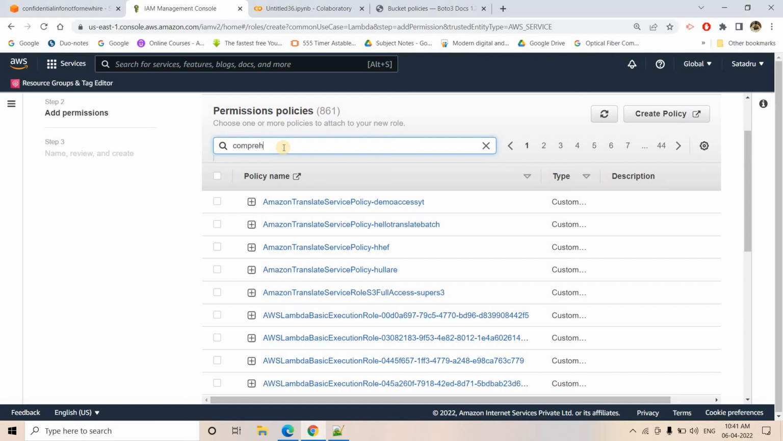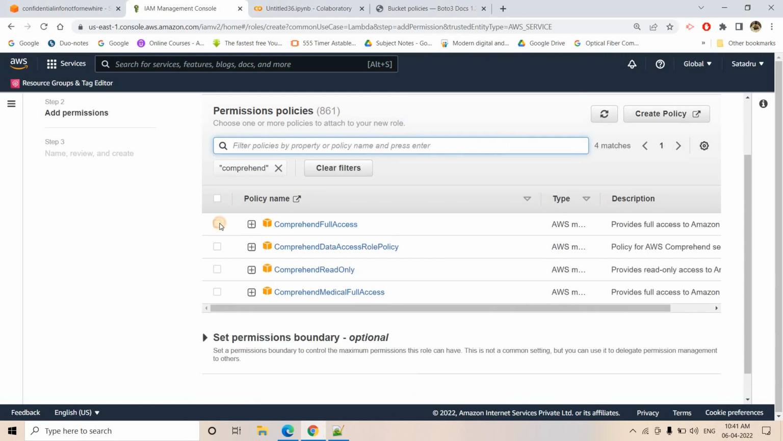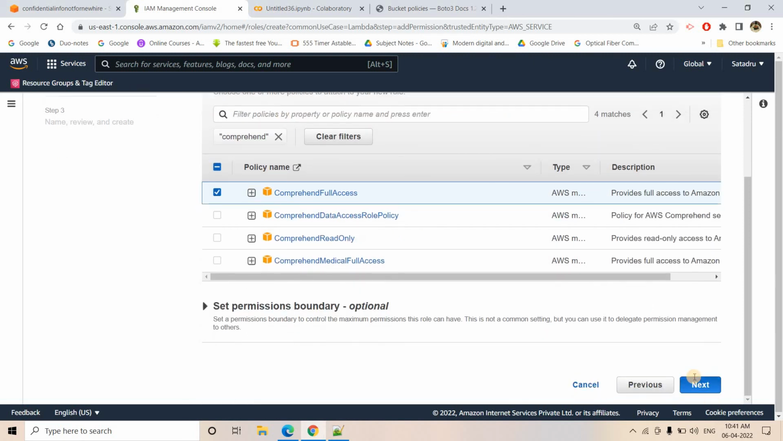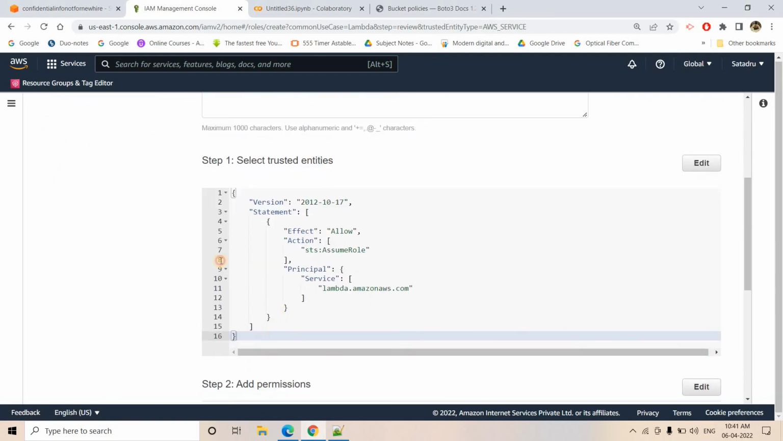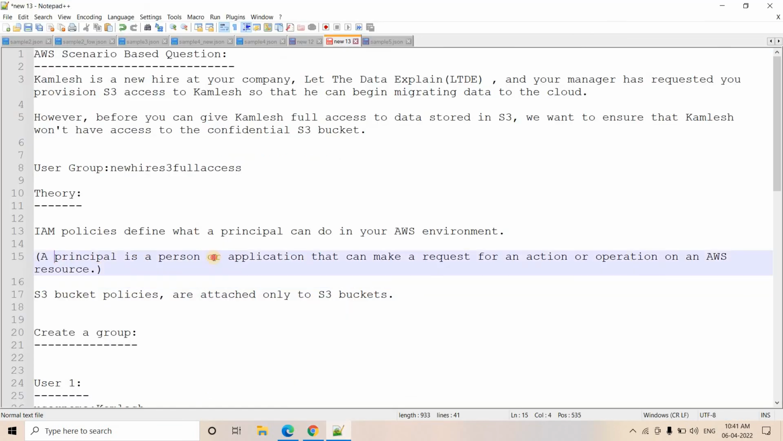If I search for comprehend, click comprehend full access, and go to next, you see this is how the policy is generated, right? See, principal is lambda.amazonaws.com. So lambda is basically acting as the principal. That's what is written here: a principal is a person or application that can make a request for an action or operation on an AWS resource. This we can control using IAM policy, which defines what a principal can do in your AWS environment.